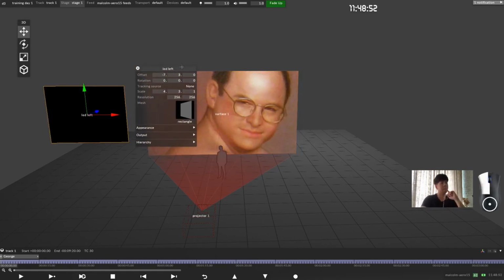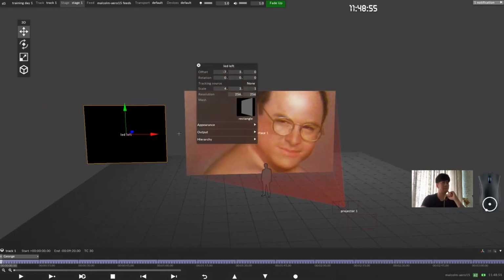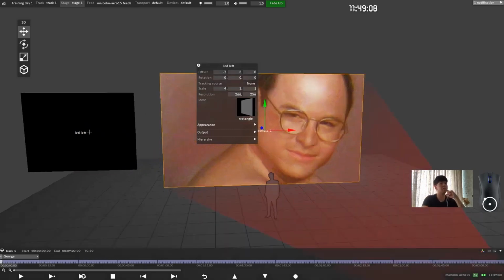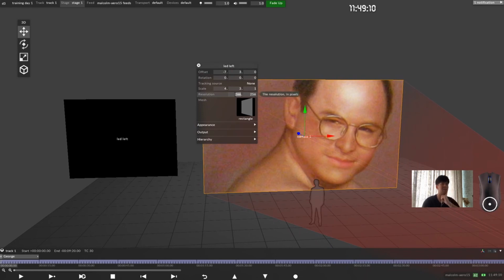So LED left. My scale is 4:3. However, my resolution is still the same. So for my LED screen, I need to set the correct resolution according to my physical hardware setup. For example, 1 meter is 128 pixels for a 1 meter square LED panel. Right now I have 4 meters, so what I can do is multiply by 4.